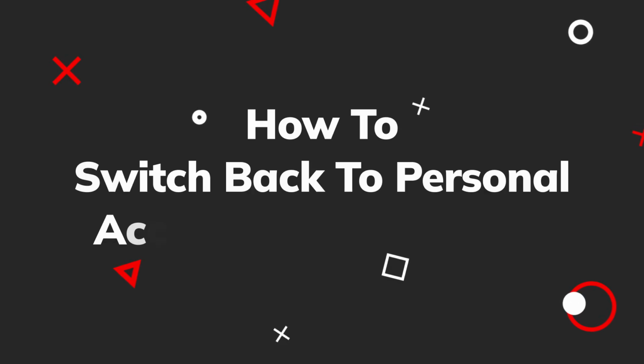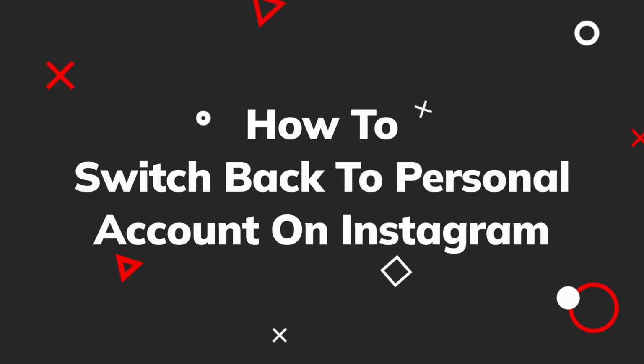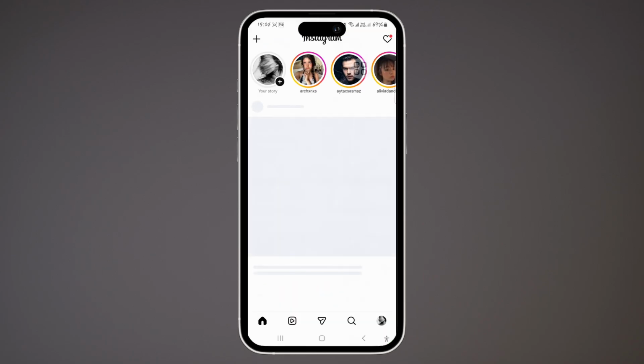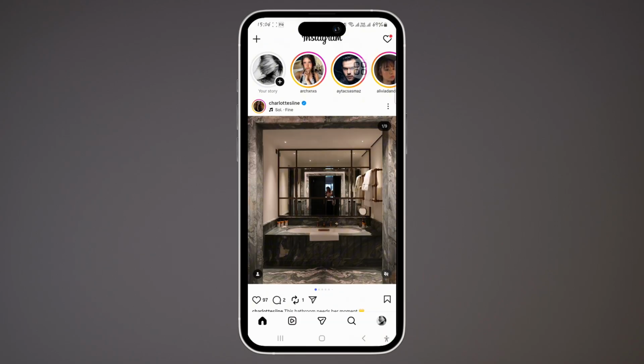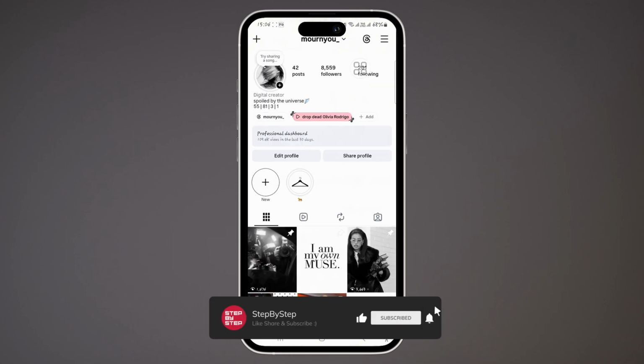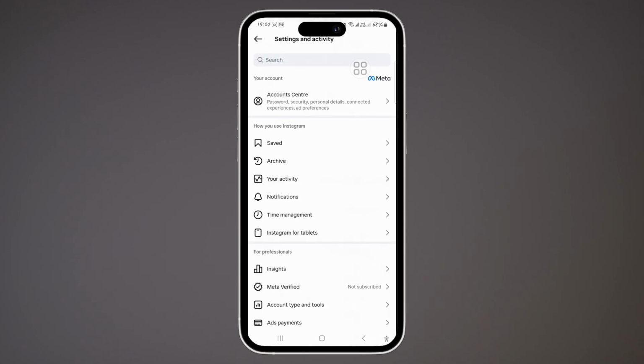Here is how to switch back to a personal Instagram account. So first, you need to go ahead and open your Instagram application on your mobile device and log into your specific account. Now to start, you need to tap on your profile icon in the bottom right corner of your profile. Now next, tap on the three bars in the top right to go to your settings and activity menu.